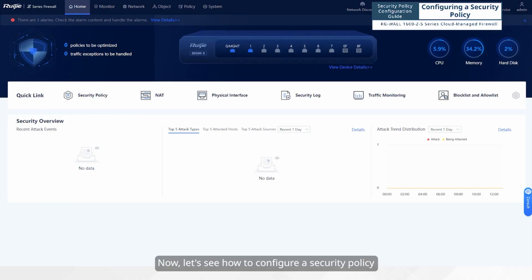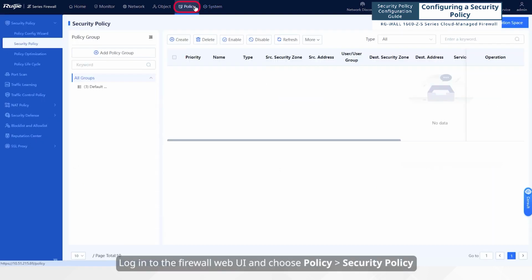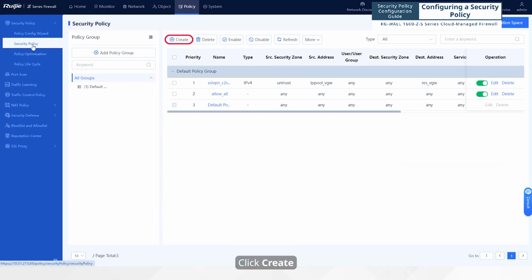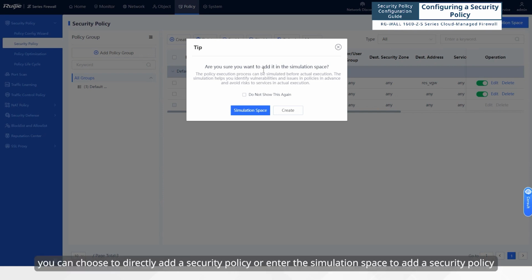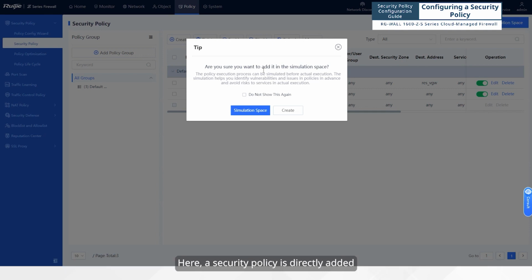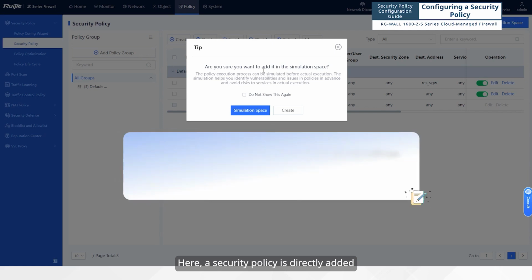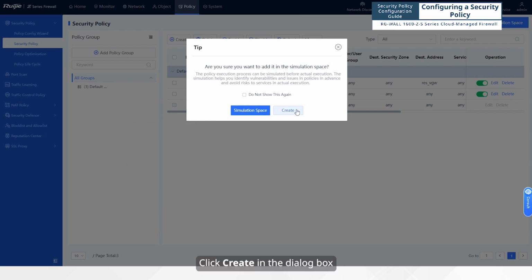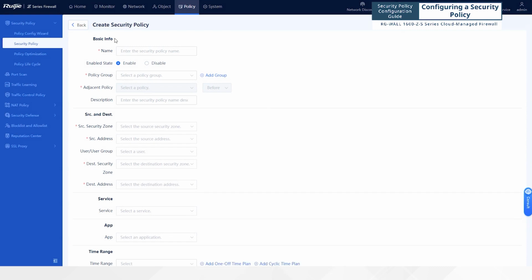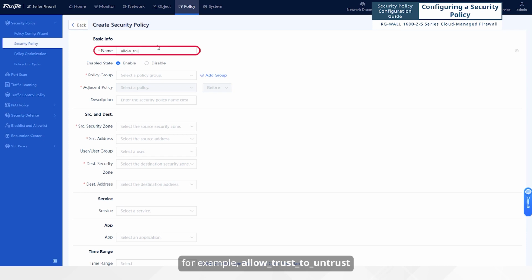Now, let's see how to configure a security policy. 1. Log into the firewall web UI and choose Policy, Security Policy. 2. Click Create. In the dialog box that is displayed, you can choose to directly add a security policy or enter the simulation space to add a security policy. Here, a security policy is directly added. 3. Click Create in the dialog box. The Create Security Policy page is displayed. Enter the name of a security policy, for example, allow_trust_to_untrust.